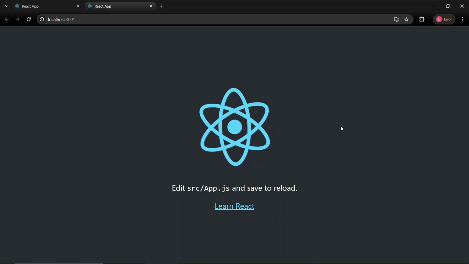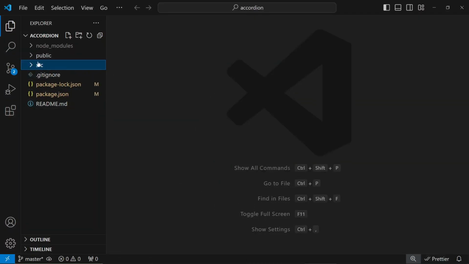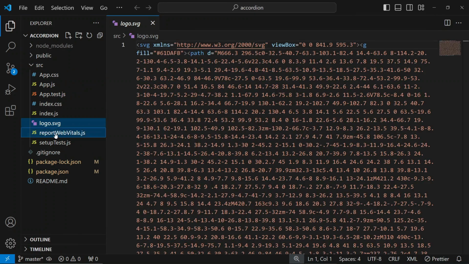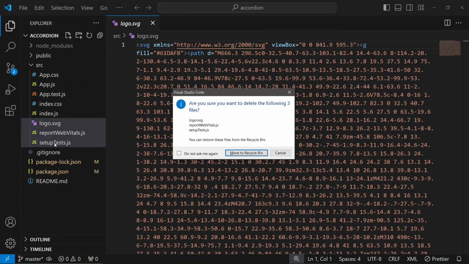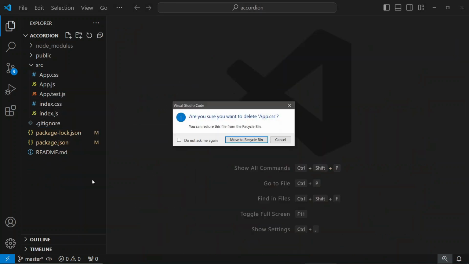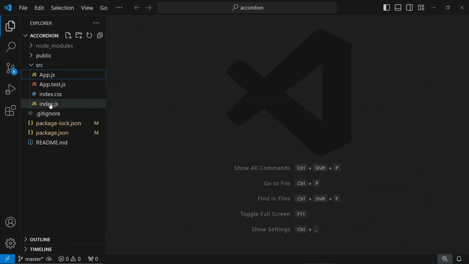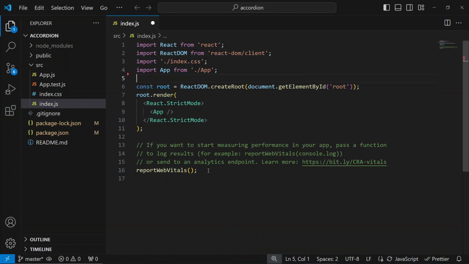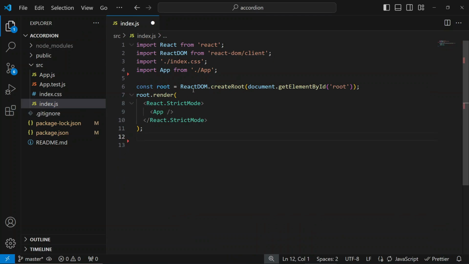All right, I have the old project running on 3000, so this new one is going to run on 3001. All right, so now let's come back to our project. Let's clean things up, and I'm going to remove these and the setup as well. I'm going to delete those, and I'm going to delete app CSS as well. I don't need that. Now let's get into our index.js and remove this. I'm going to remove this as well, and I think that's it for this side.